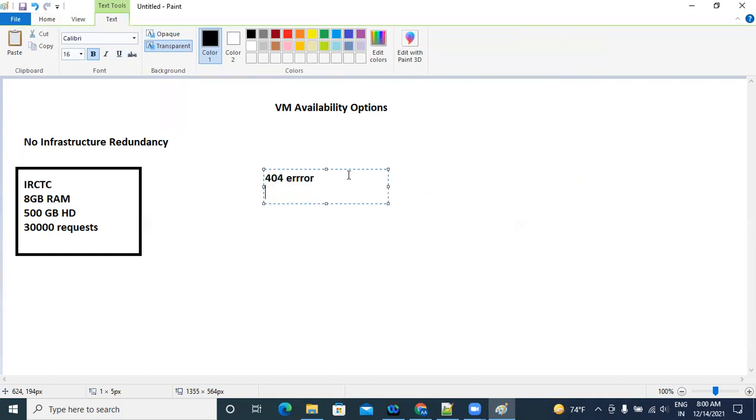404 error you can see, and authentication failure you can see. So the application keeps on loading, it will not go to the next page, it will not go to payments. So you may experience these kinds of errors, right? So why are these errors coming? Because more users have logged in to access your application.